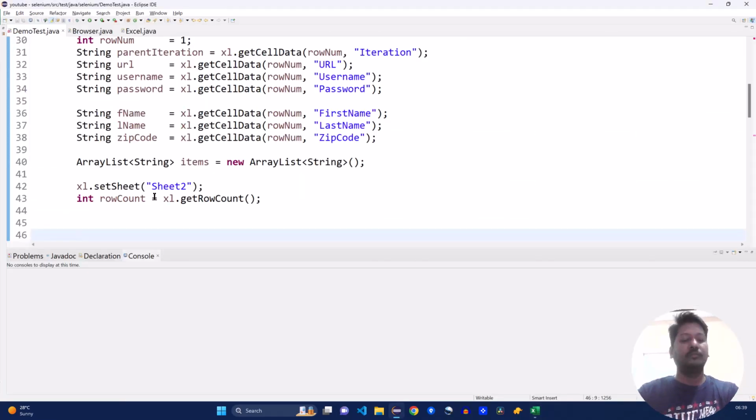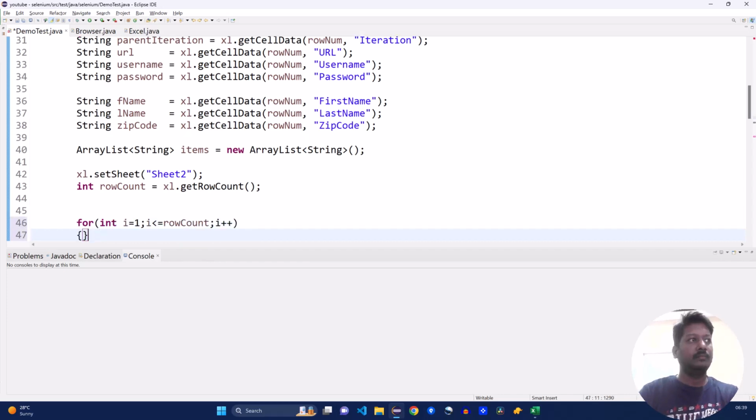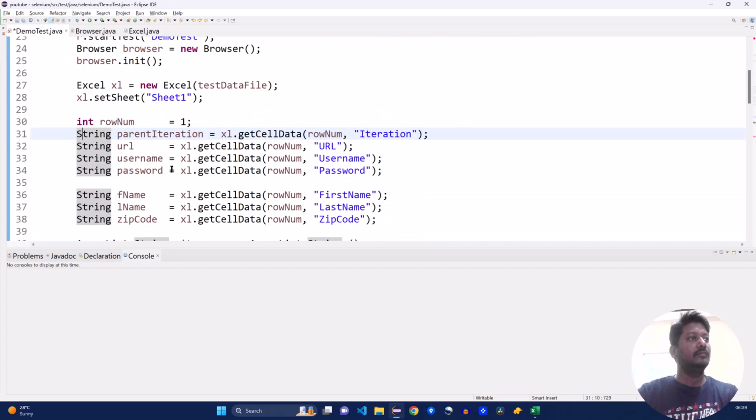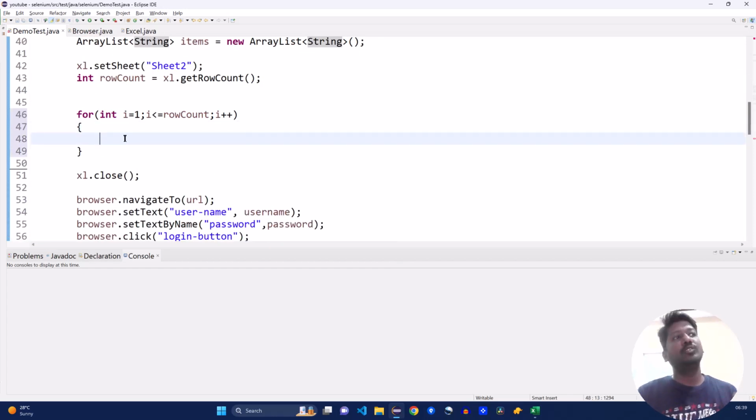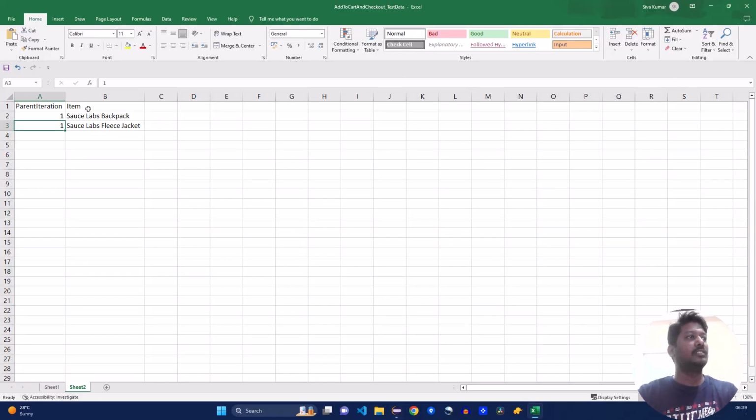So what I will do, for, and it starts from 1, we know that. And we have the row count. Okay. So this loop allows us to iterate through each row in the second sheet. Now we have to get the value present in the item column. So this is the column and also the parent iteration.